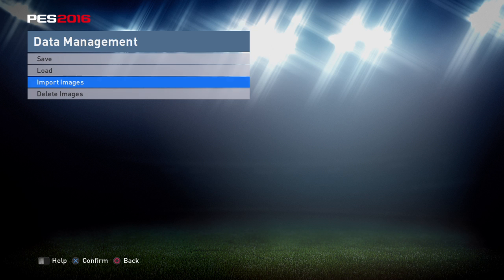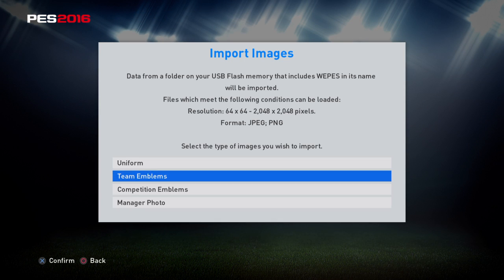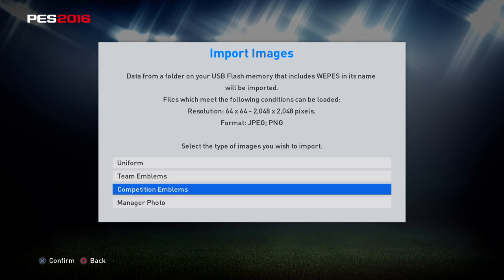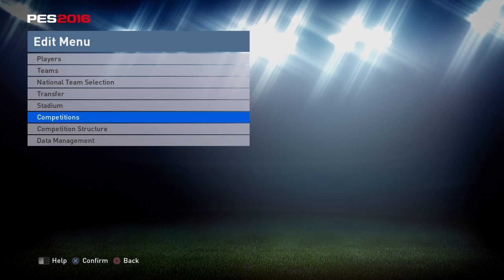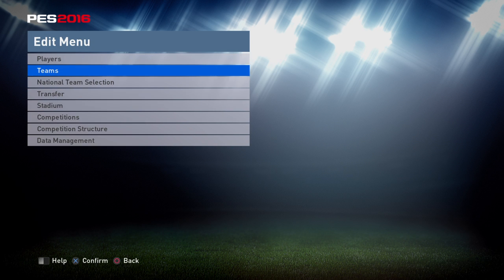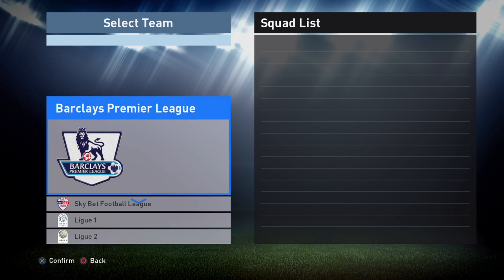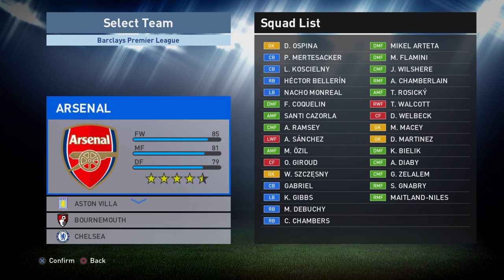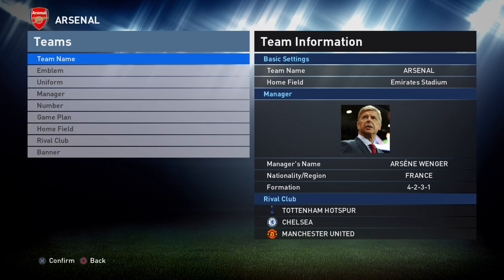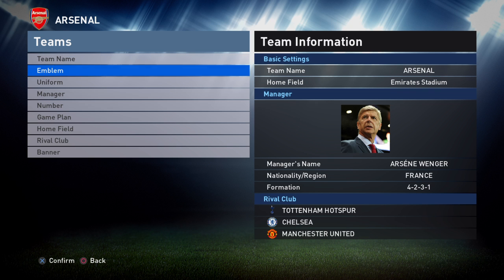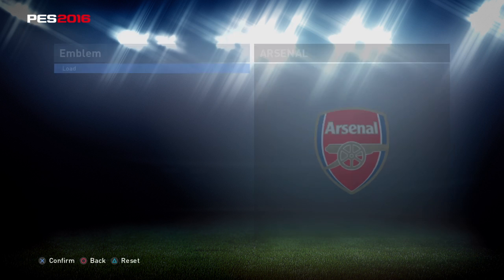So after you do that, same thing with the other ones. You want to go team emblems, only do team emblems, competition emblem, only competition emblems. This is very important, because when you come into editing and you have uniforms and you end up putting a manager in there, you're going to have less space on that uniform. So then what you do is you go on the team that you want to put the kits, and then you can edit there. If you want to do emblem, do emblem, load.